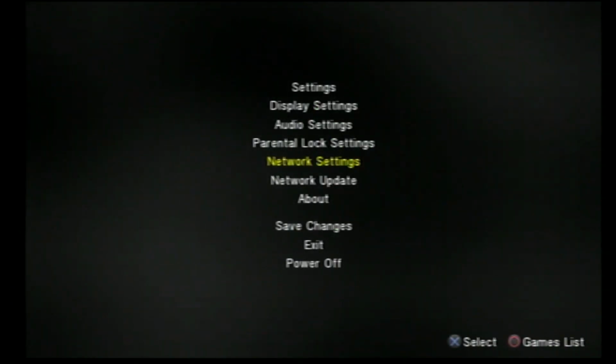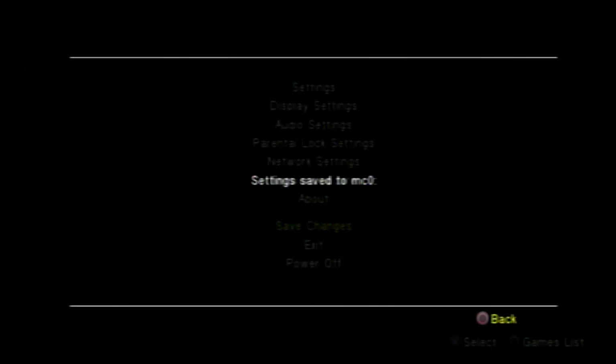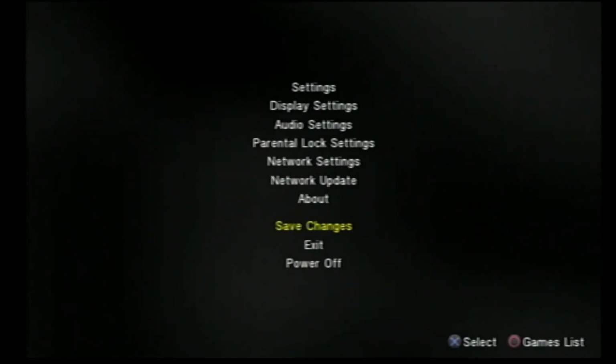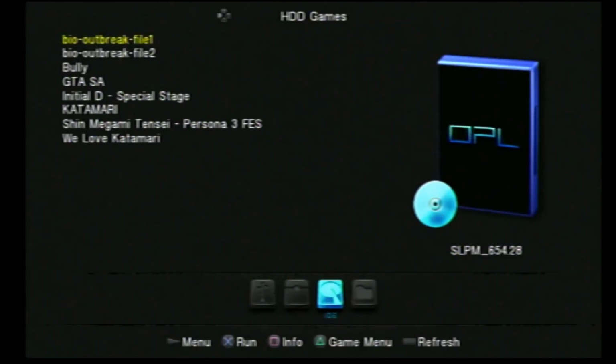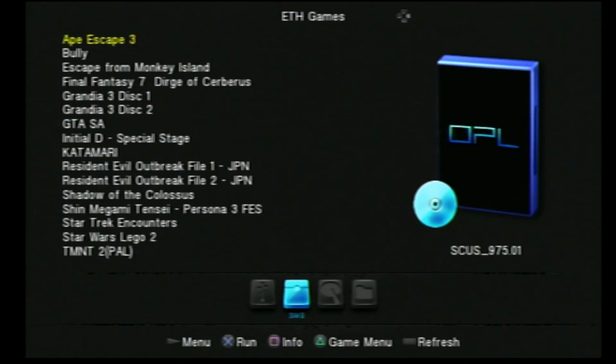And then this next step is important. You have to save changes. If you don't save the changes, you're gonna lose everything. Now you can hit circle and back out and just hit over to Ethernet games. And you're gonna see these are all the games we threw into our network drive. Every single one of them is here, and I'll just load up one to show you that it works.